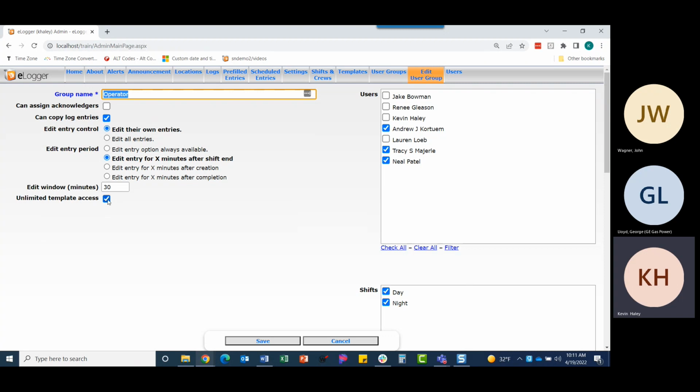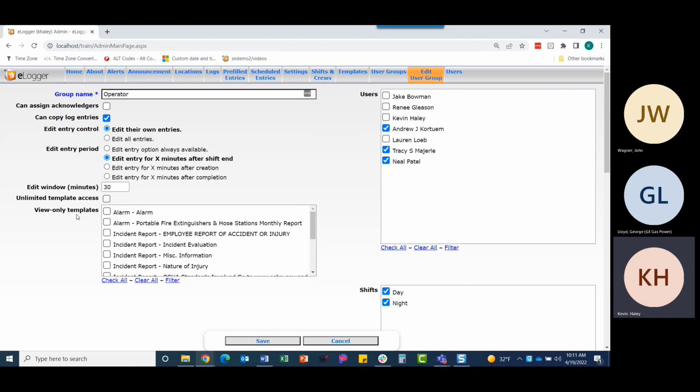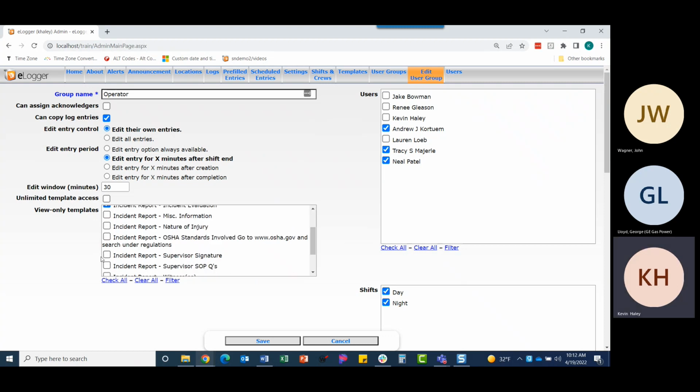So if I uncheck this, I can create view only templates for specific templates. So in this incident report, I want the incident evaluation, the supervisor signature and the supervisor questions to be view only. So as they're creating the entry, if there's no data in those templates, they're not even going to be visible. Once there's data inputted into those templates, they will not be able to change it. So I'm going to save this.